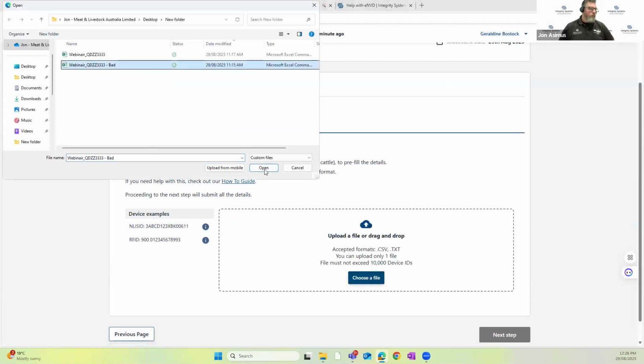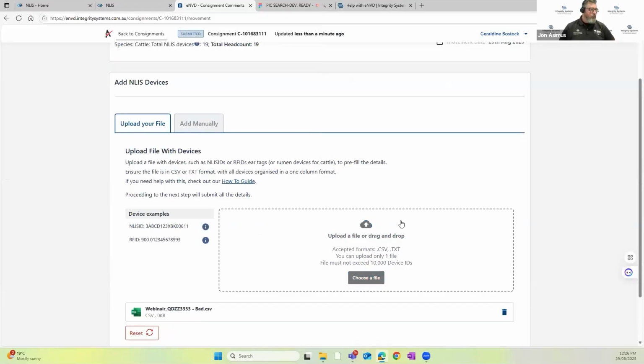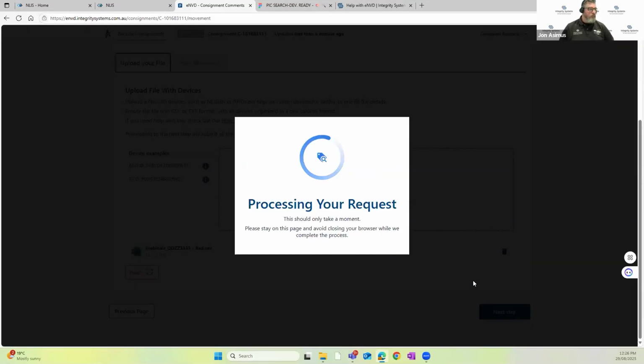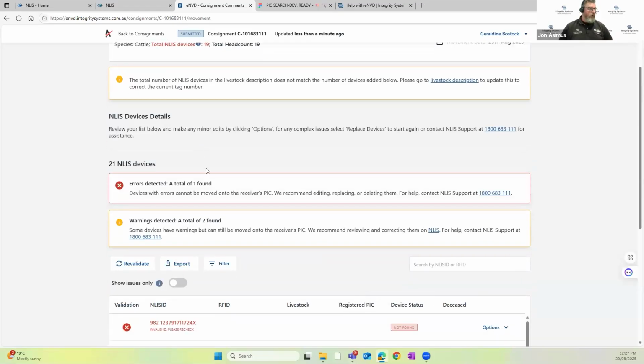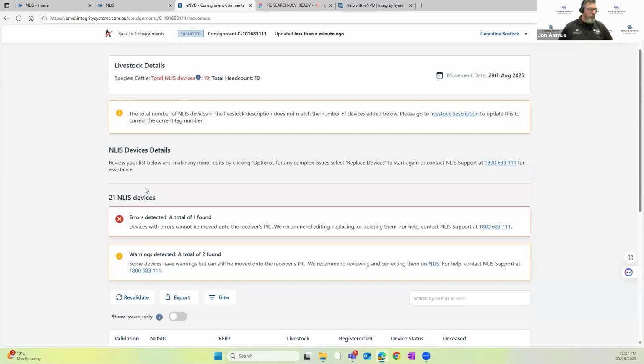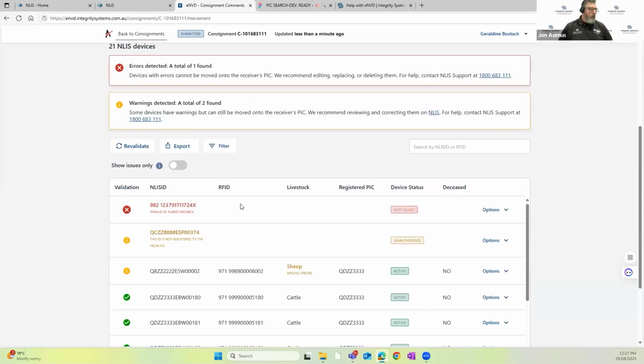And I'll just pick a file that will call out some of the errors and warnings that we can present just for this demonstration. So we add the file, and then the next step. And what this has done is it's checked against the NLIS database and playing back a few things here. First of all, we can call out if you add more devices than is on the consignment, and we'll say that you've added a different number of devices. So in this instance, the eNVD's got 19, but we've added 21 devices. So we can call that out as a warning.